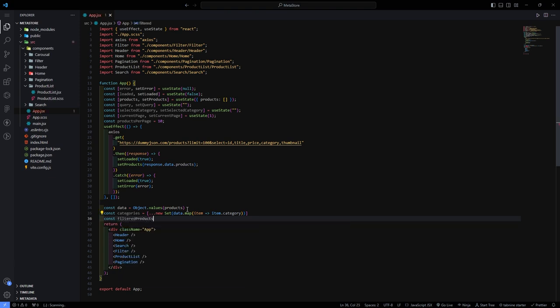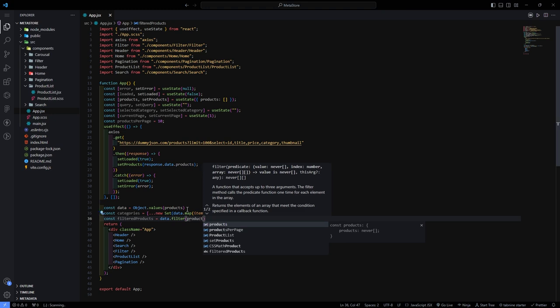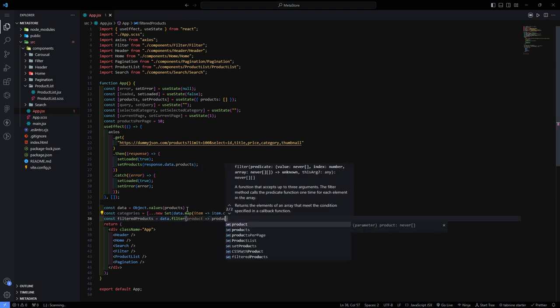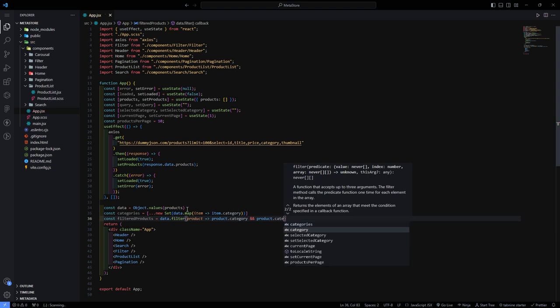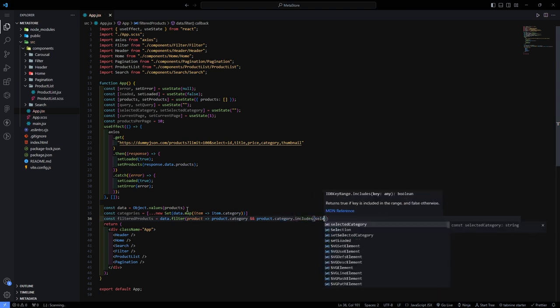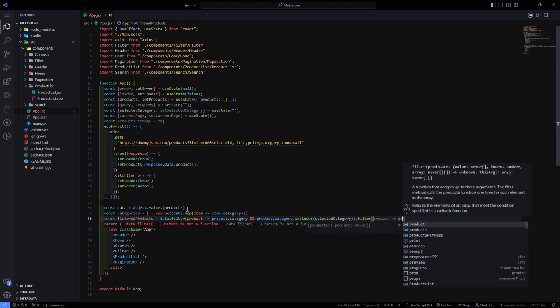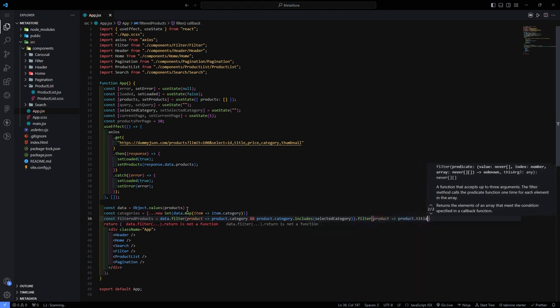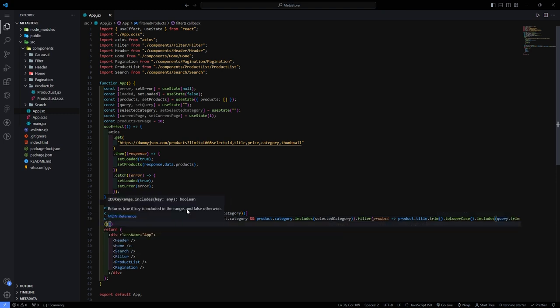After that we have filtered products and data dot filter product, then product dot category and product dot category dot includes selected category, and also filter product, write product dot title dot trim dot toLowerCase dot includes, and inside this write query dot trim dot toLowerCase, like that.